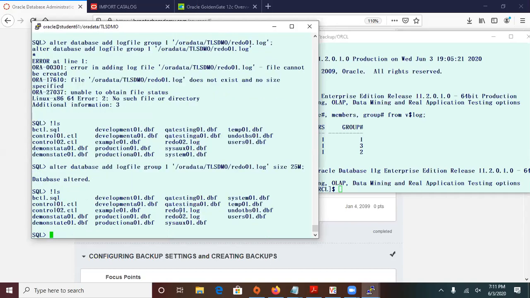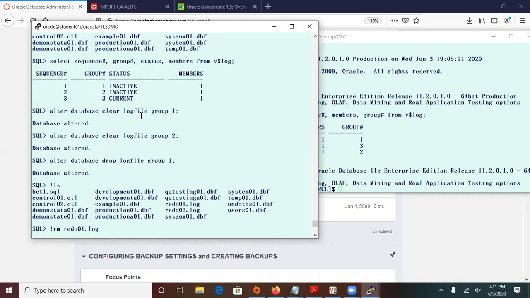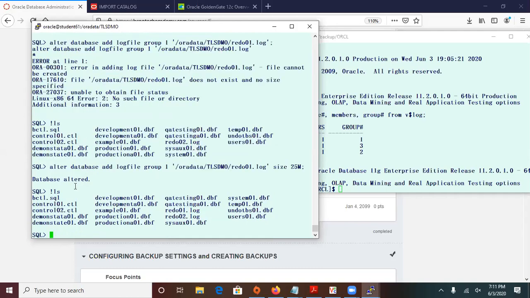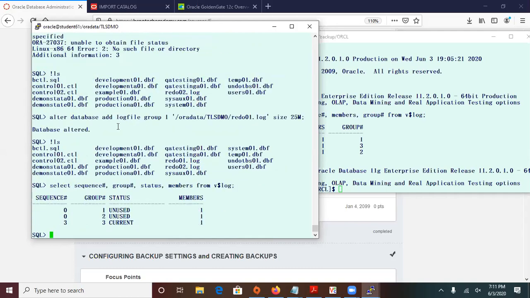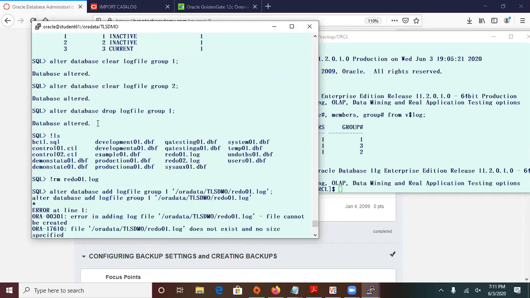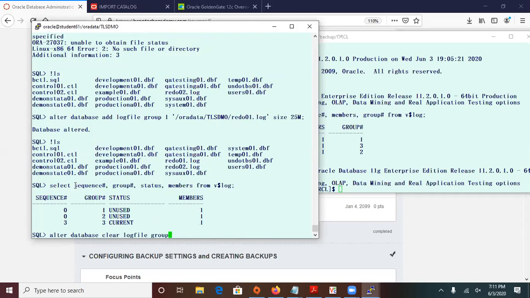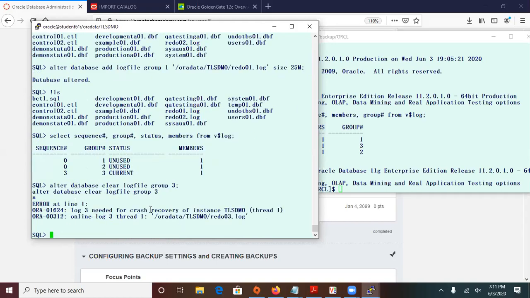Okay, now we have redo 1, redo 3, and we cannot even clear group 3. If I try to clear group 3, you'll see what it says. You cannot clear an active log. It will tell you that it needs to be archived. So let's try so that you guys can see actually. Group 3, right? Log 3 is needed for crash recovery, for instance.